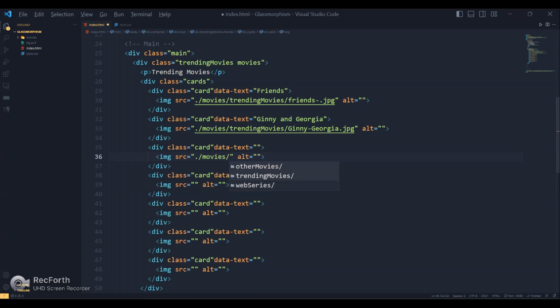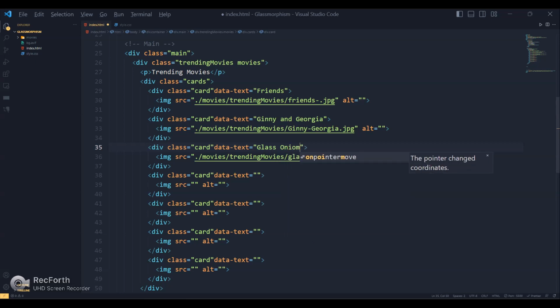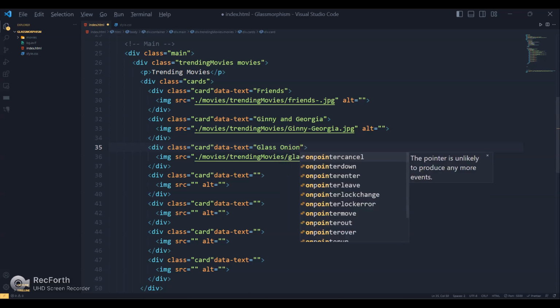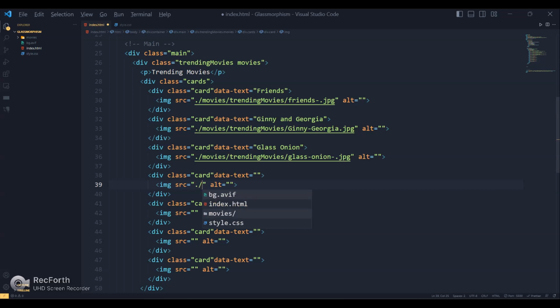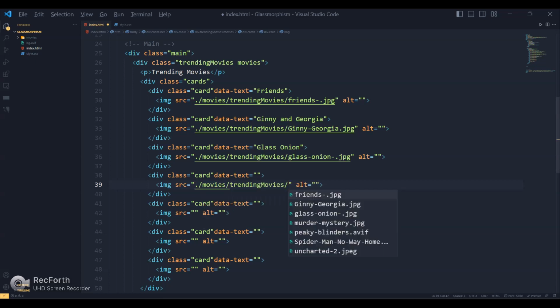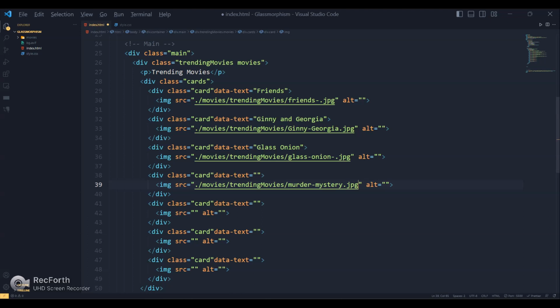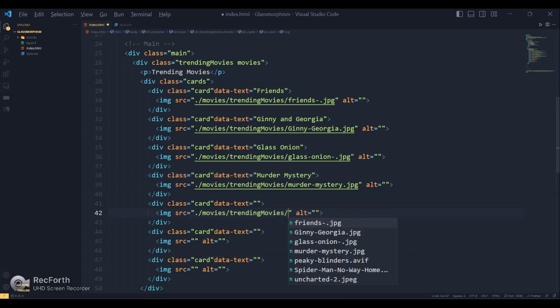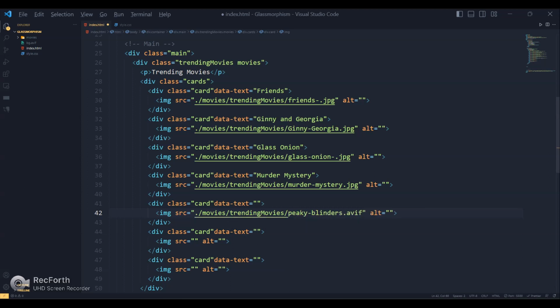Alright, next one, I'm going to see what we have here, and last one. Let's come here. Movies, trending movies, murder mysteries. I'm going to put murder mystery here. Okay, come here too. I'm going to do it like that.